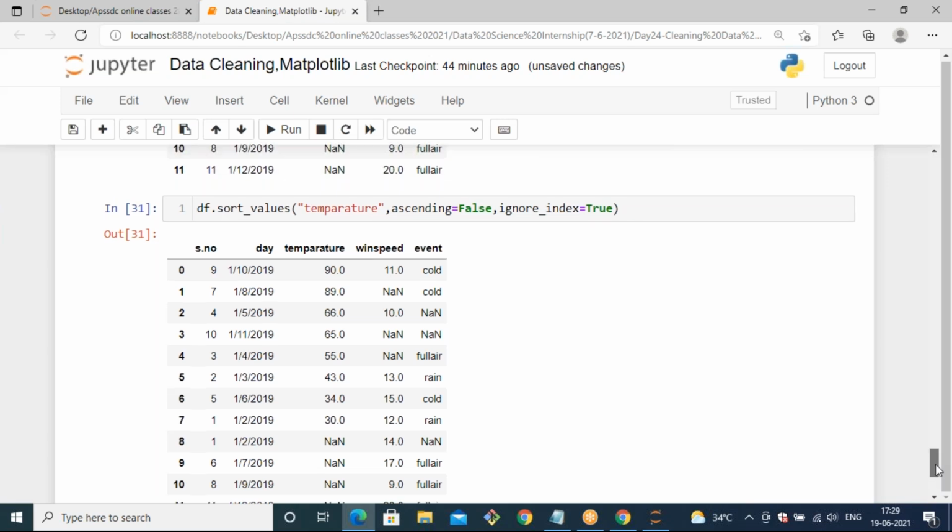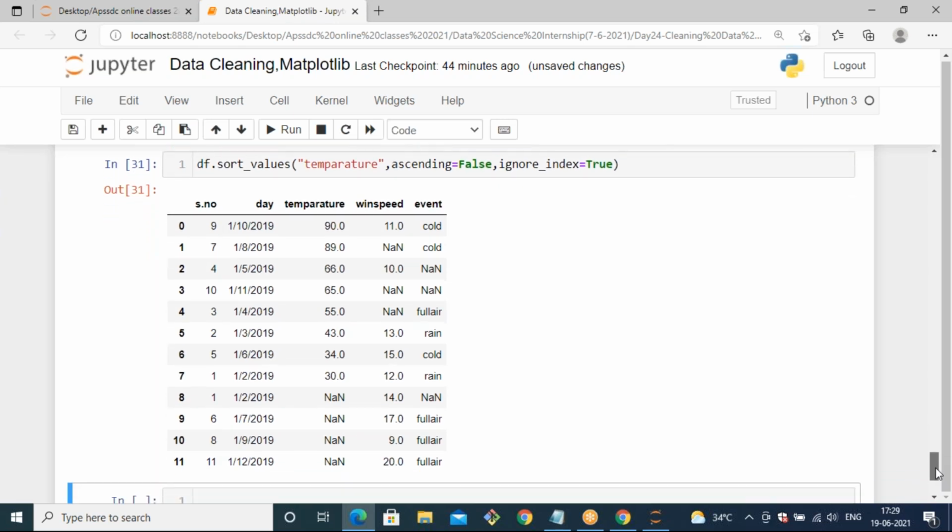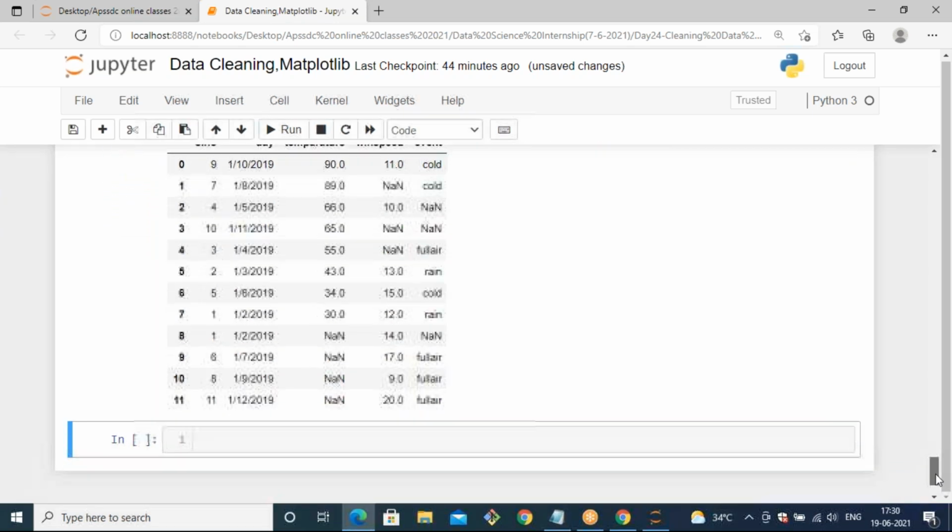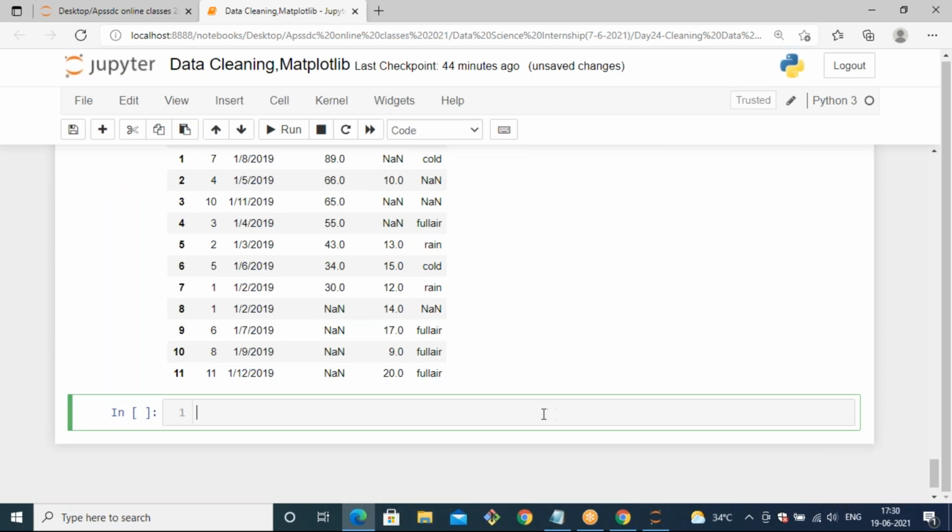This is the method to sort your values with respect to any column. Now if you want to sort the values based on wind speed, you can sort it like df dot sort_values wind speed.